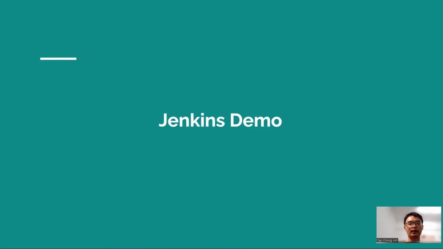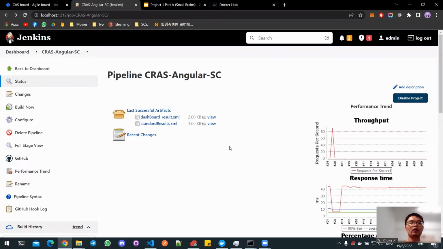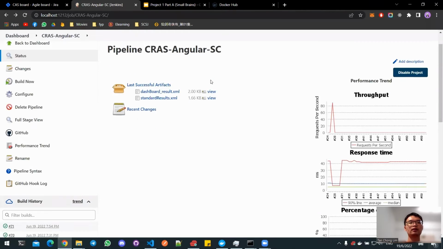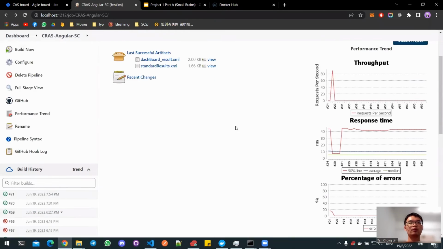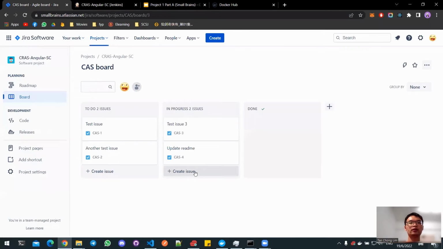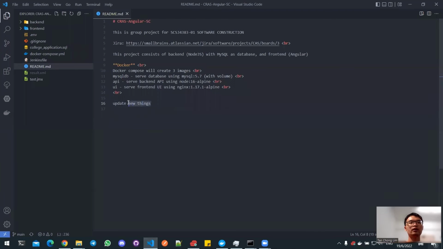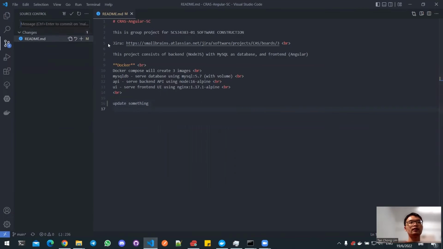So now I will demo on Jenkins. Right now Jenkins is served on my local machine, and here we can see the Jenkins pipelines and the build history. Before I proceed, let me create a new issue inside Jira. And we can see the new issue is created and the issue ID is CRAS-5. So let me update something in the README. Inside this, I will type the issue ID. I will commit this and then push to GitHub.